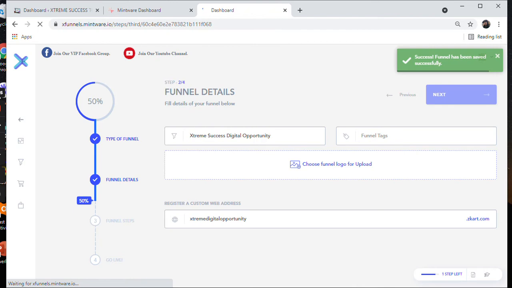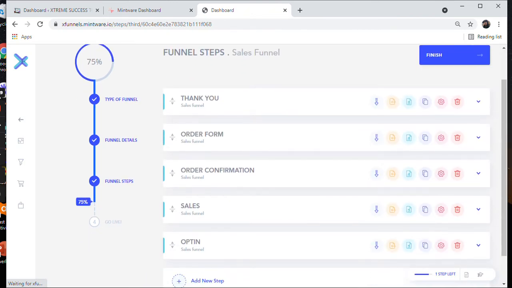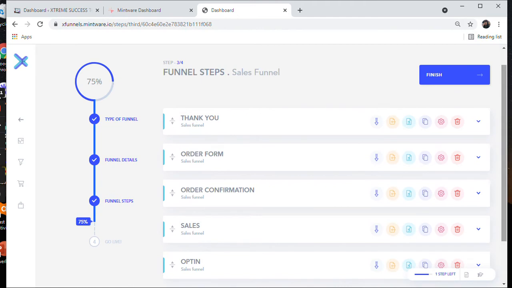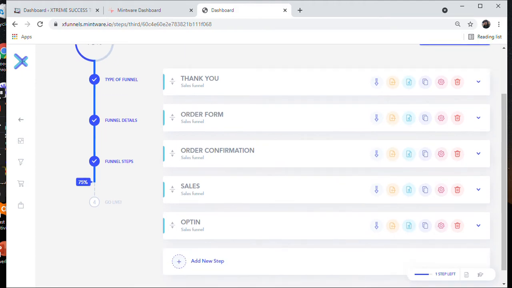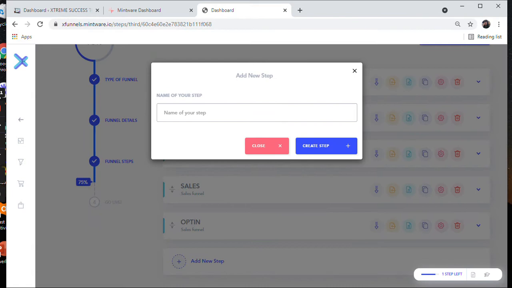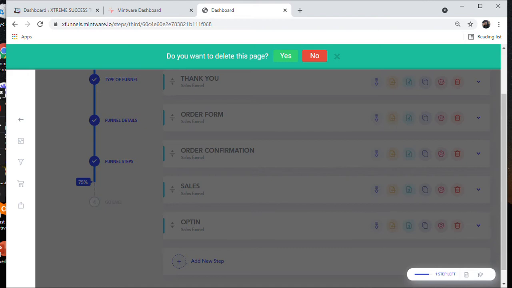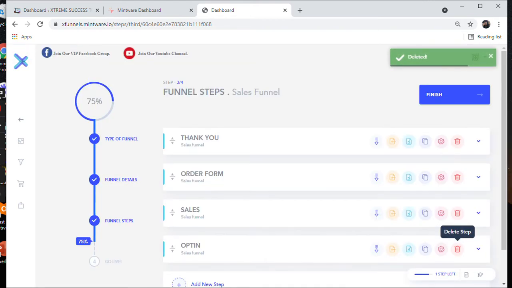Ang next step, you can see a successful message here. Dito, mag-automatic na siya na you can see 2, 4, 5 pages. Pero usually, kapag nagawa tayo ng ating sales funnel, 3 lang ang kailangan natin, which is the opt-in, the order form, or the registration form, or the thank you page. Pwede mo naman dagdagan yan, yung step mo, by just adding a new step. And just put the name of your step, and then create the step. So, for me, 3 lang ang gusto kong gamitin. I can just use the opt-in, order form, and the thank you page. So, I can delete this too, the order confirmation, kasi you can do it naman sa thank you page mo. And yung sales natin.